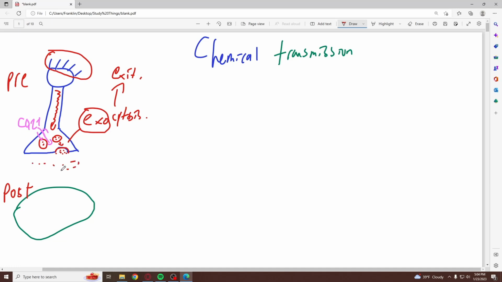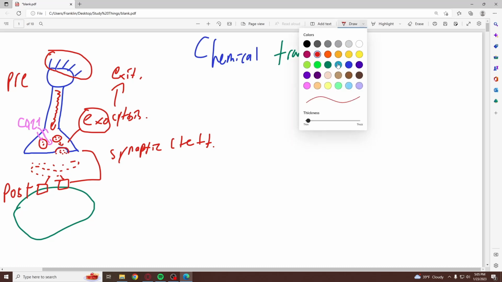And so there's going to be a lot of neurotransmitters in the synaptic cleft. So in the synaptic cleft here, there's going to be the neurotransmitters, and they're going to bind onto a receptor on a postsynaptic neuron.